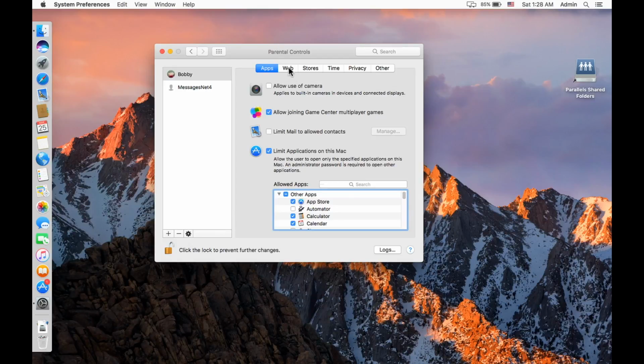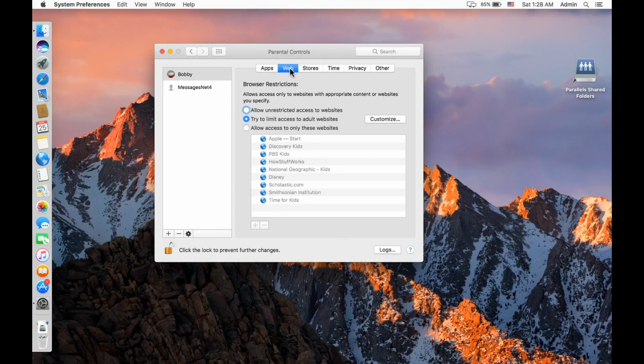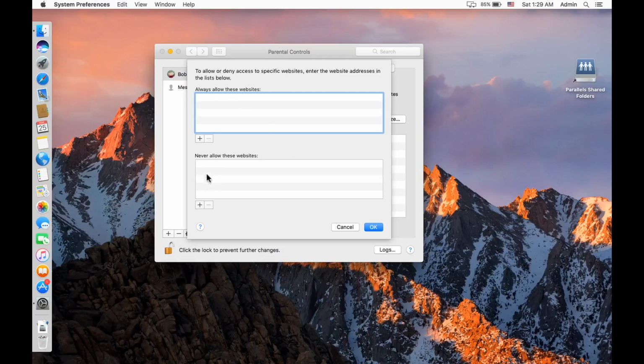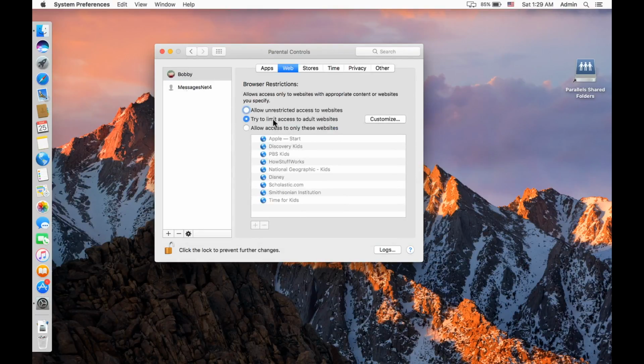Let's go to the web section here. Are we going to allow unrestricted access to websites, or are we going to try to limit access to adult websites? This is a default that Apple has set up, and they've done a pretty good job at it. You can always customize this and add and remove keywords, but if you just leave it on the default setting here, it's pretty great at seeing and maintaining what it sees as appropriate and inappropriate.